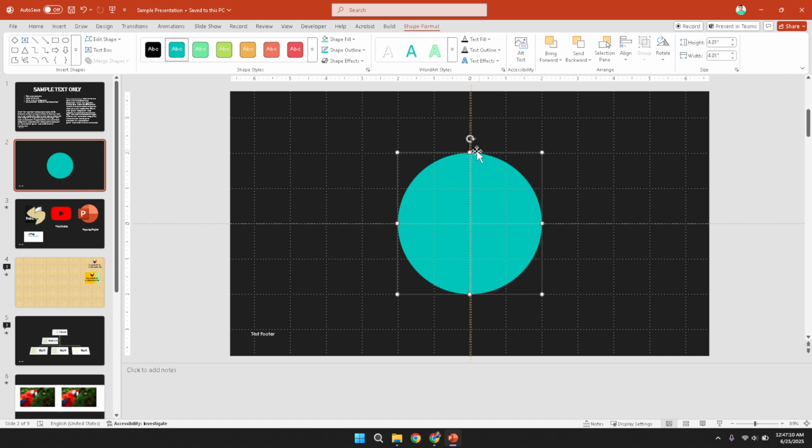This process allows you to enhance your slides with graphical elements that can capture the attention of your audience. Enjoy experimenting with different sizes and colors for your circle to see how it can best complement your overall design.